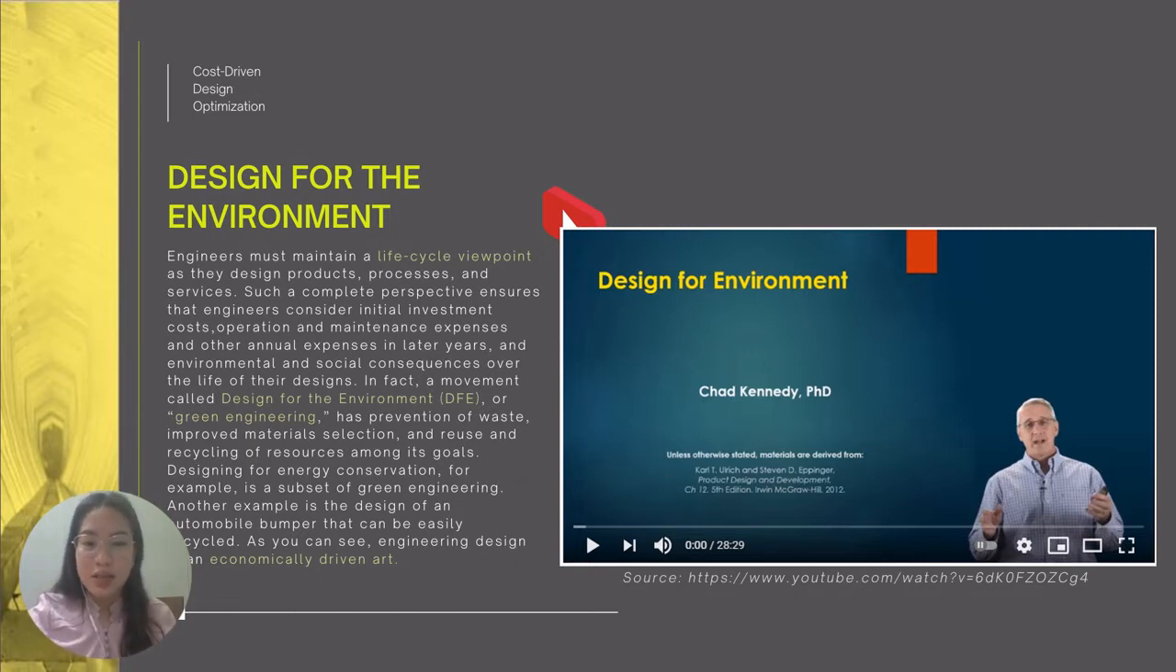They also consider contingency costs and environmental and social consequences over the life of their designs. In fact, a movement called Design for the Environment, or DFE, or green engineering, has prevention of waste, improved material selection, and reuse and recycling of resources among its goals.